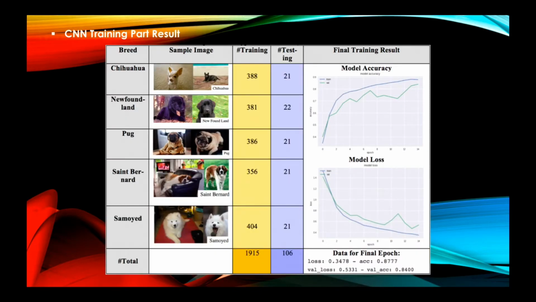On this page, we show the accuracy and loss rate when we train our modified version of a CNN model with our dataset. The training data from our CNN model show that the final accuracy rate approaches 85%, and the final loss rate approaches 35%.